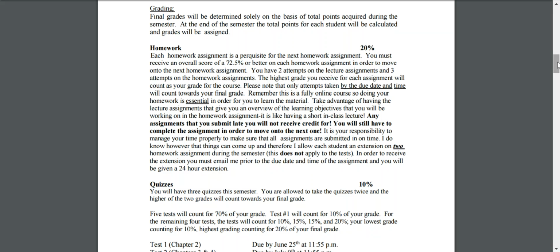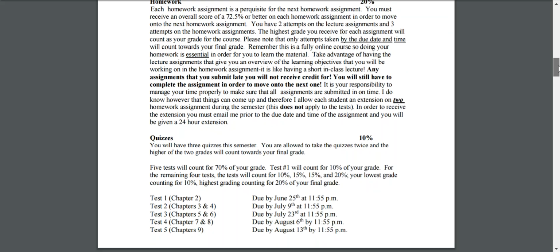So I allow each student an extension on 2 homework assignments. Please note that this does not apply to quizzes or tests. In order to receive the extension, you must email me prior to the due date and time of the assignment, and you'll be automatically given a 24-hour extension. So use those wisely throughout the semester.